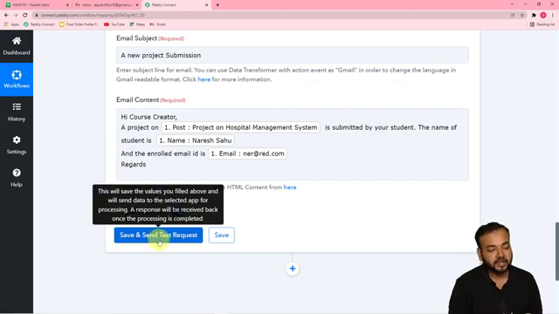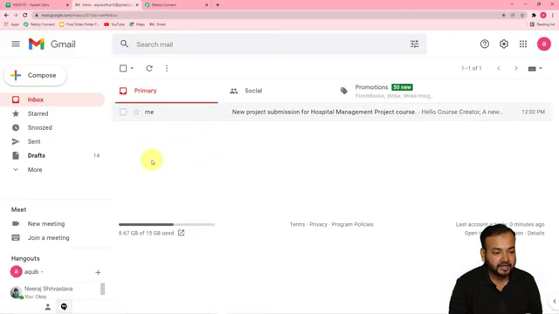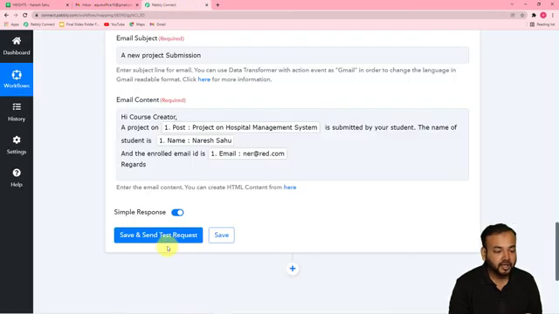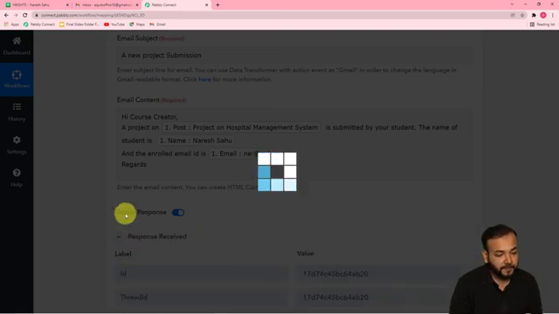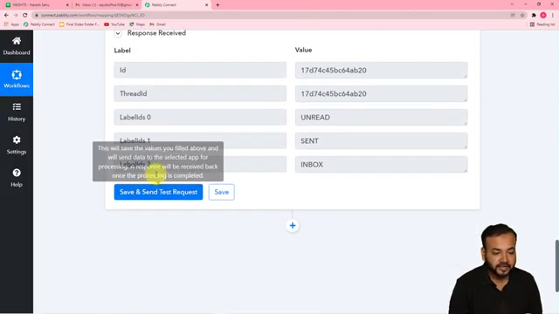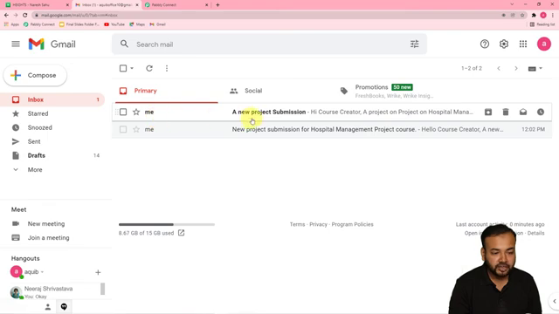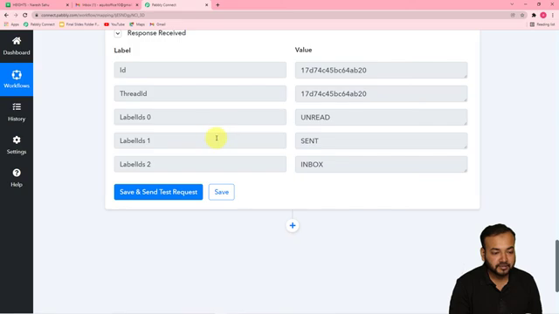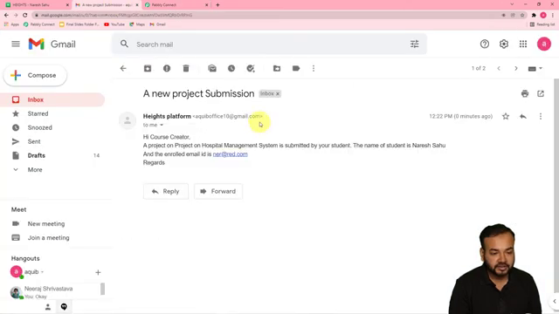Now I'm going to click here on save and send test request and this email will be delivered on my email ID. Let me show you. I am clicking here on save and send test request and you can see it started showing this kind of response here. Sent in inbox. Let me check in my email account. You can see a new email we got here and the subject is a new project submission. This is the same subject I have put here.